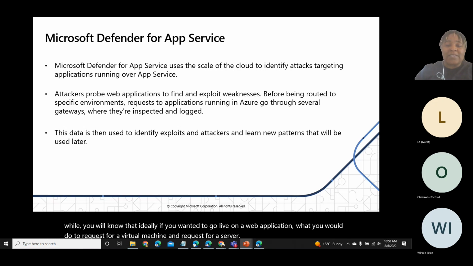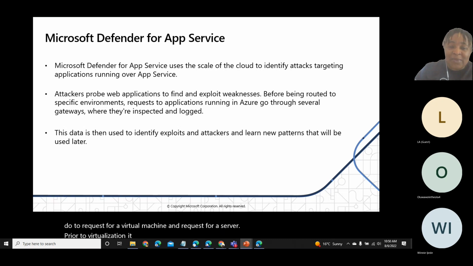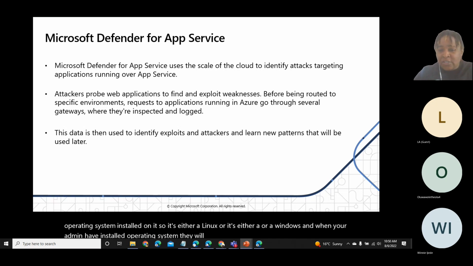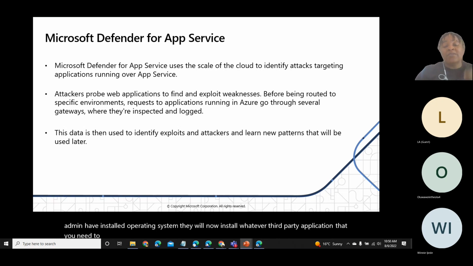Prior to virtualization, it would actually be a physical hardware server, and that hardware would have an operating system installed on it. So it's either Linux or Windows. And when your admin had installed the operating system, they would now install whatever third-party application you needed to use. Are you using WAMP? Are you using IIS to make it a web server? And then they would grant you remote desktop access to it, right?